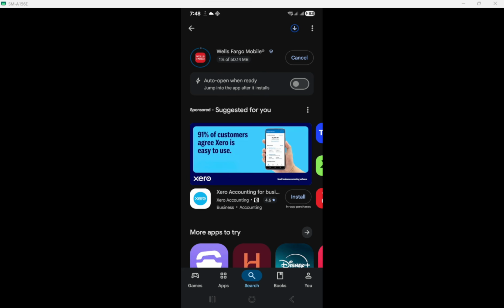After you find the correct app, go ahead and start the download. On Android, tap Install. On iPhone, tap Get, then confirm the download if your device asks you to. Depending on your settings, you may need to use Face ID, Touch ID, or your device password to approve the installation. Then just wait a moment while the app downloads and installs on your phone.